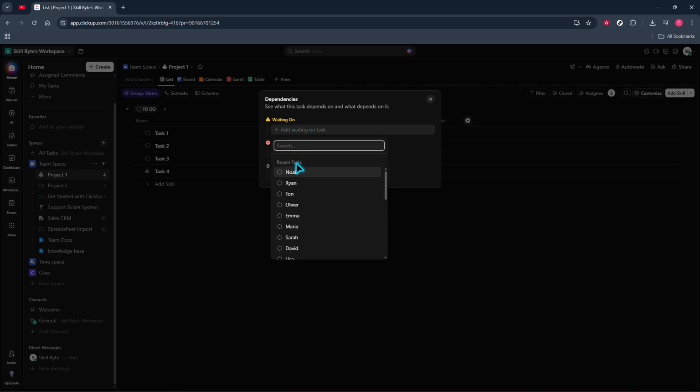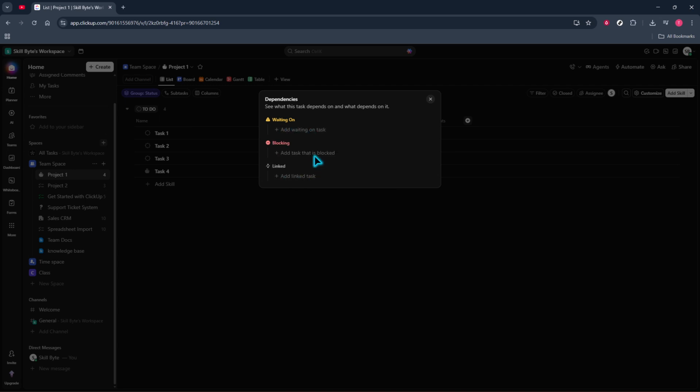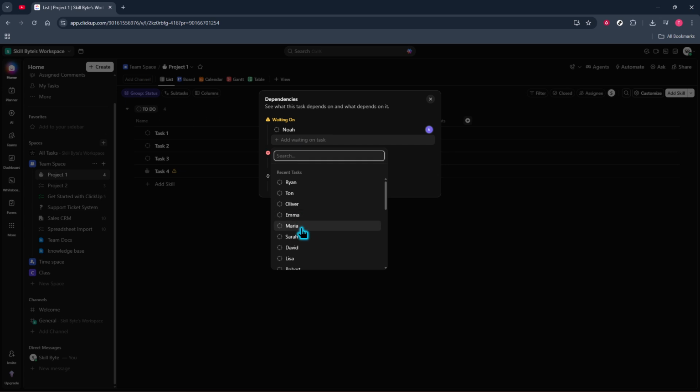Select dependencies. This panel is where you connect tasks to each other so ClickUp can reflect the real-world order of operations. You'll see options to add different dependency types.